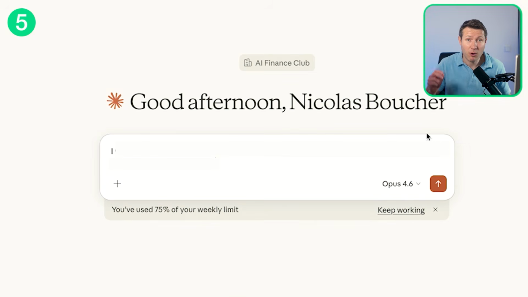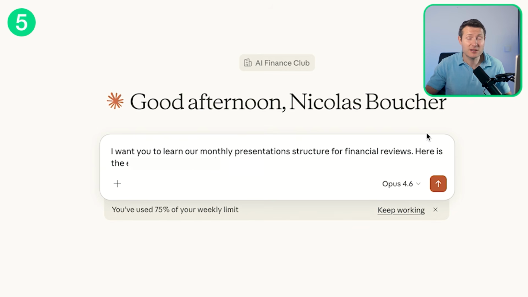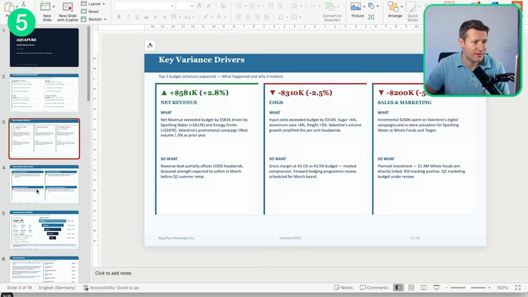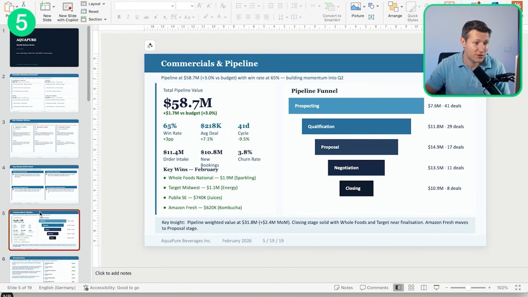I'm going to write, I want you to learn our monthly presentation structure for our financial reviews. Here's the example of last month. I'm using the February example, which I want Claude to learn from. Here is our example from February. And you can see that it follows the structure. This is not a typical AI structure. This is really financial storytelling.